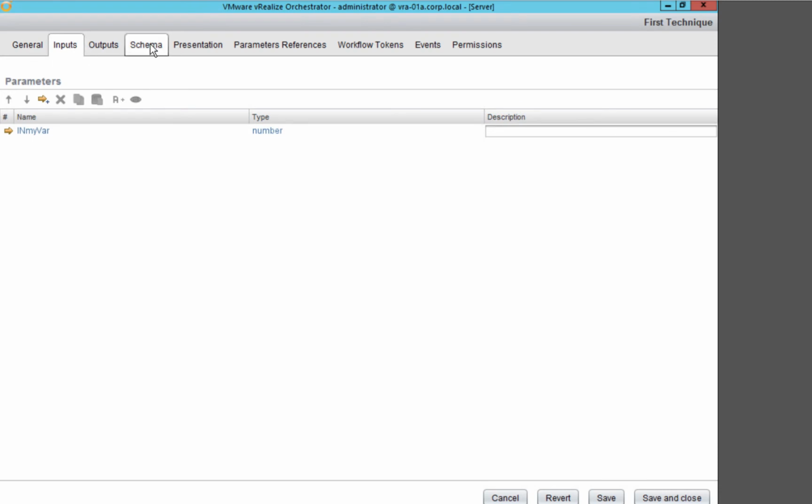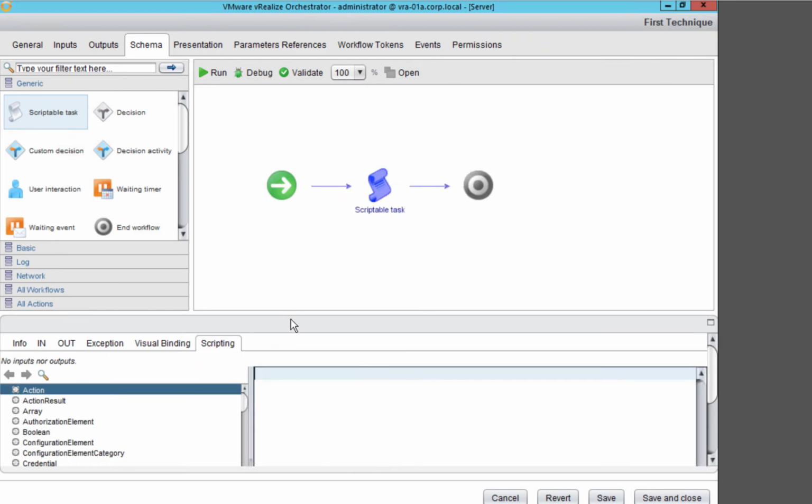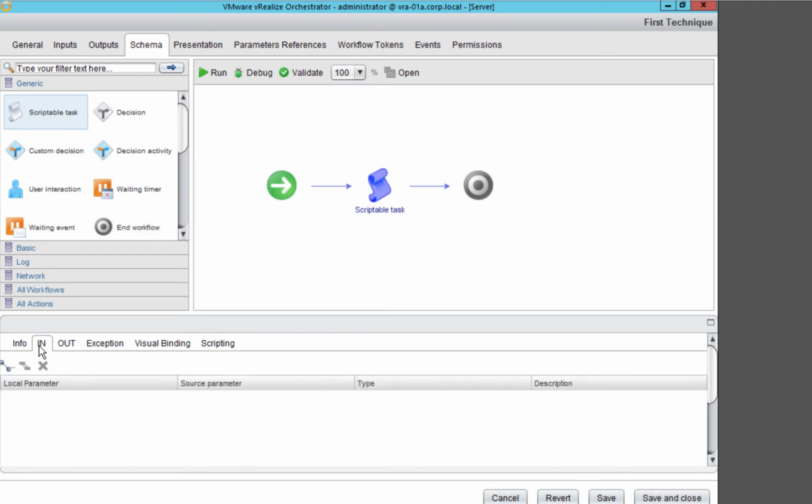Now to use this first technique, what we're going to do is go to the schema, and we'll drag in a scriptable task. We'll go down to the pane at the bottom, and over here we'll go to the In tab, because we need to bring the value of the input parameter into this scriptable task. So to do so, we've gone to the In tab. We'll click the bind to workflow parameter or attribute button.